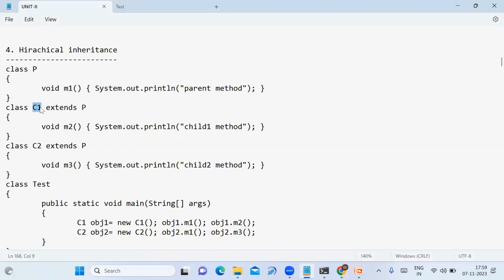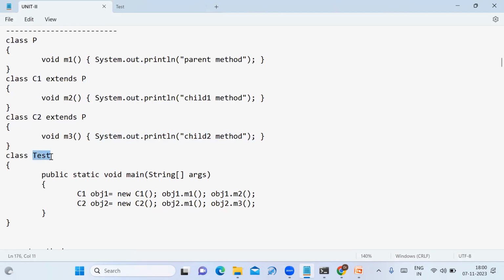Child C1 extends properties from the parent class. That's why class C1 extends P. Here in child C1, I am implementing method m2. I'll print the message "child1 method". Next, class child2, C2, extends properties from the parent class. Here in child class 2, I am implementing the method m3. By using System.out.println, I'll print the message "child2". This is the main class. Class name is test, public static void main.